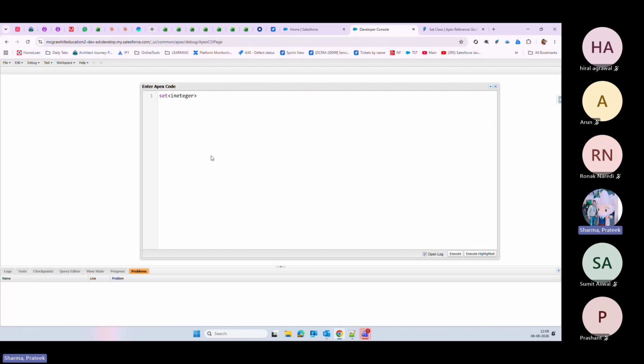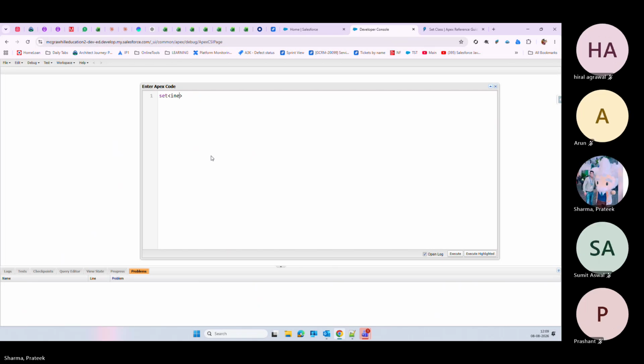Earlier we had, what? String. String, right? Okay. So let me create an object of a collection. So this is how you can create an object of a set class.